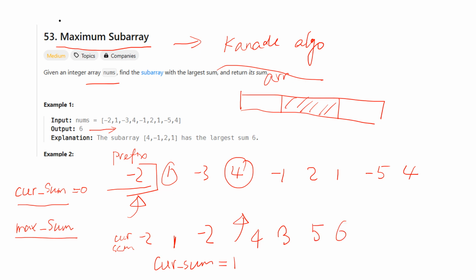Now, when we come to this point, we have 1. And then here it is 5. So apparently our biggest sum is this 6. And that's the subarray from 4 to 1. So this is the solution we're looking for. Now let's look at how to solve this in code.